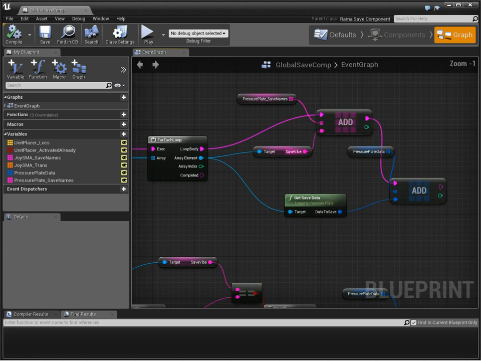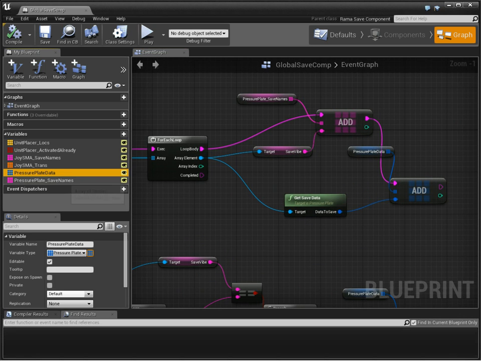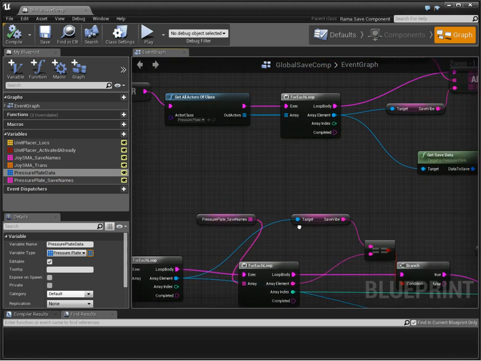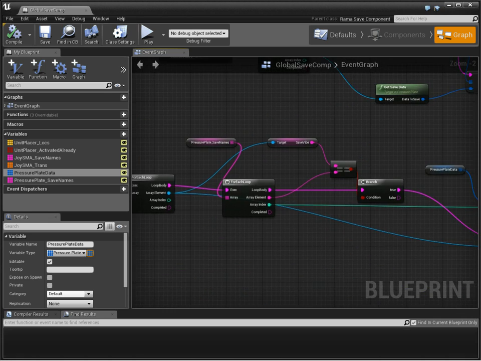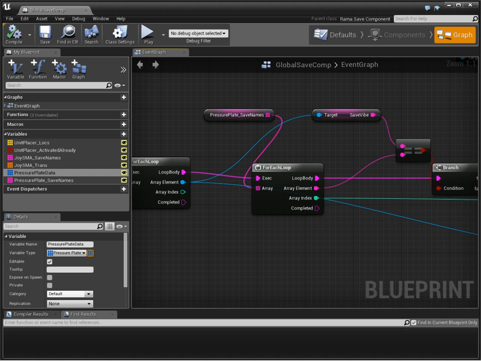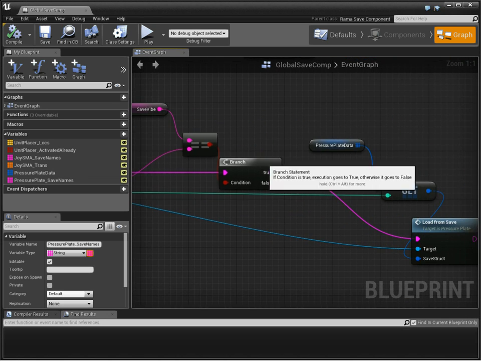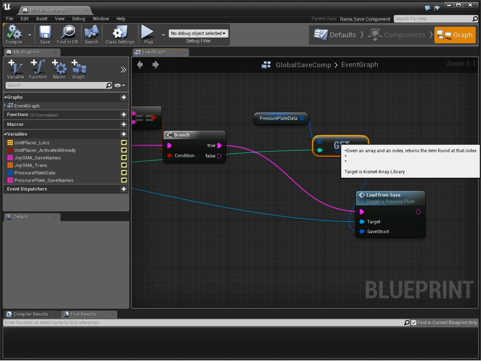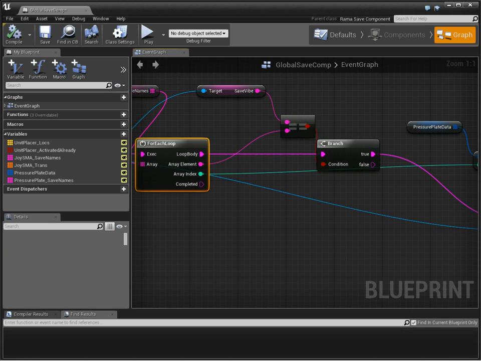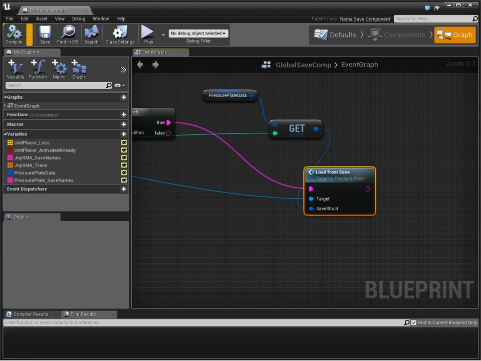So to review, 2 arrays, the indices line up between these 2 things. Go through every pressure plate in the world, save off the vibe and its data, then go through every pressure plate in the world, find the one that matches from the save data, find the index, use the index for the secondary array from this one because they're going to match, and then I can load the data.